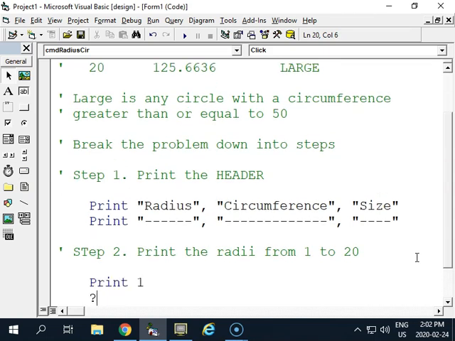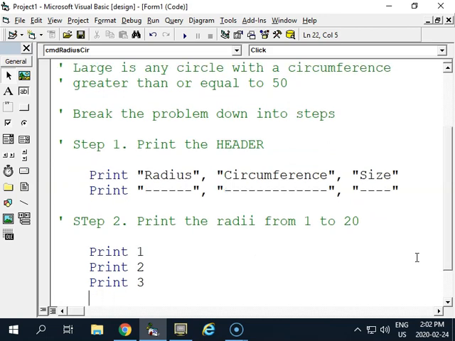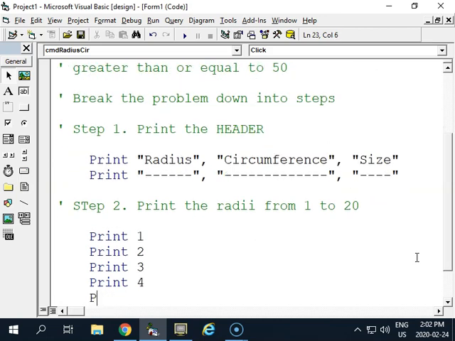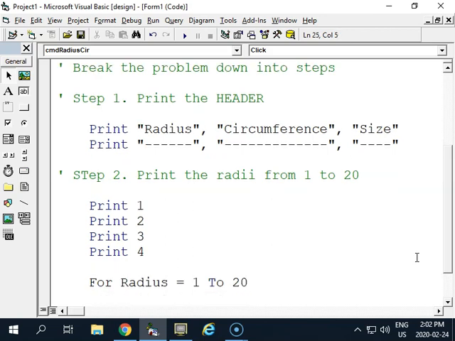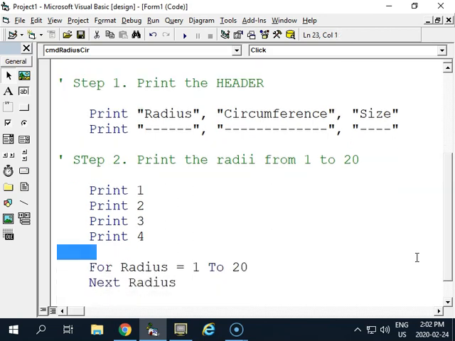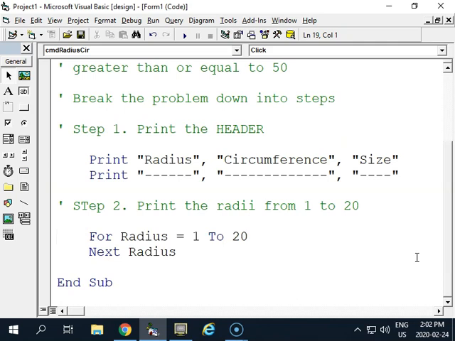Print 1, print 2, print 3, print 4. Do you want me to do it? Print 1 to 20. Okay, radius. I don't know if that one's going to work. For radius is equal to 1 to 20. Next, radius. There we go. We've got a working program.